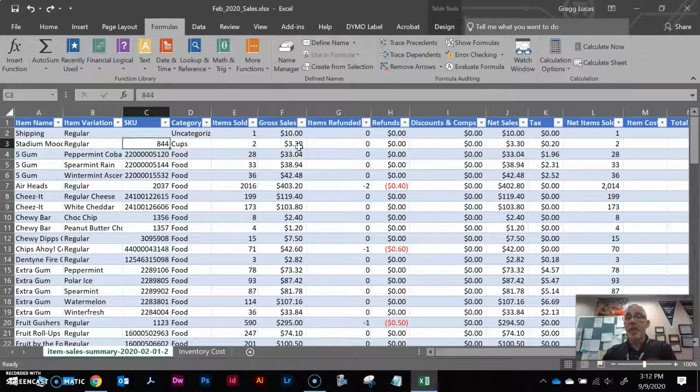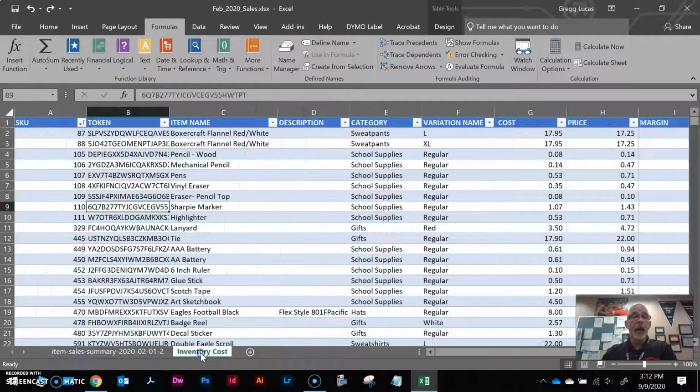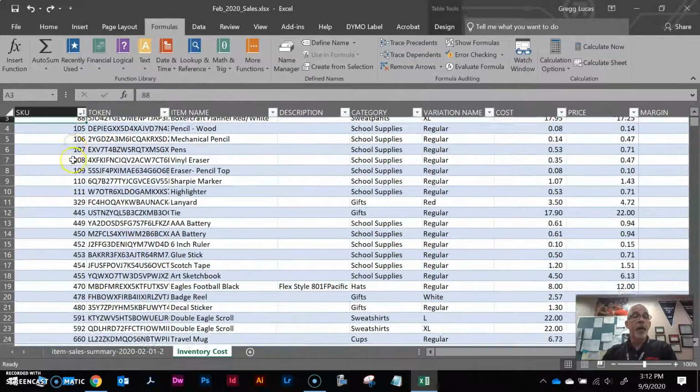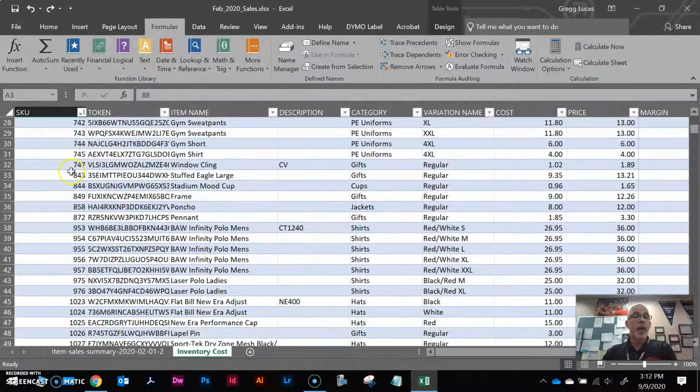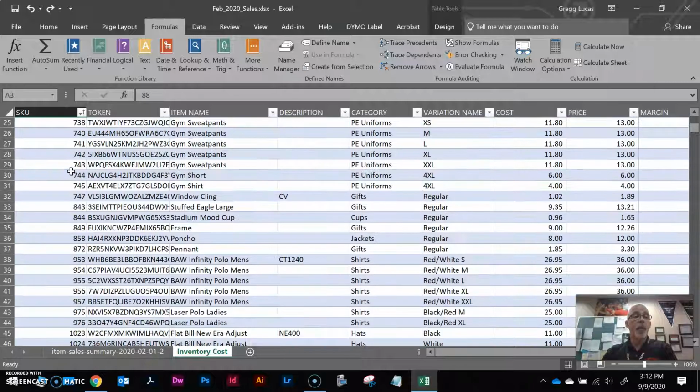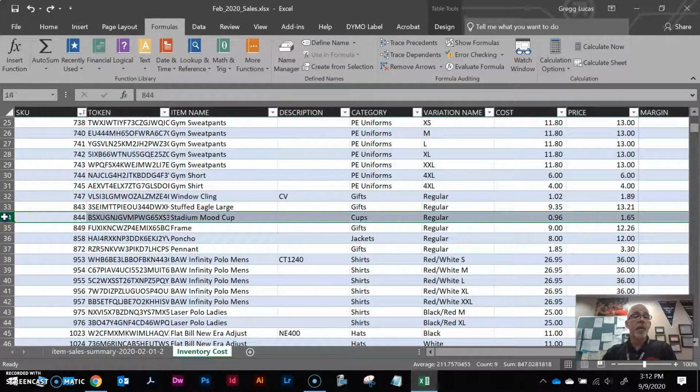All right, so what did I pay for them? I need to go back. I would scroll through this list all the way down till I find 844. Right here is my Stadium Mood Cup. So I come over to the 7th column, which is my cost, and I'm counting 1, 2, 3, 4, 5, 6, 7. In my 7th column, that cup cost 96 cents.